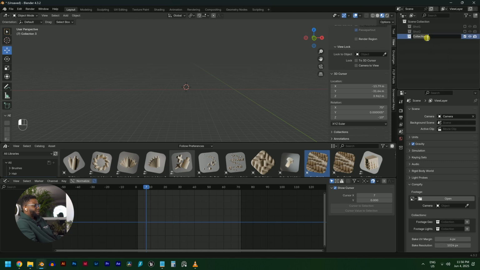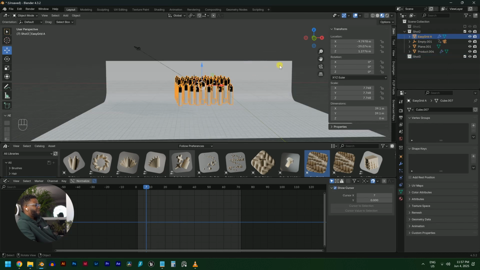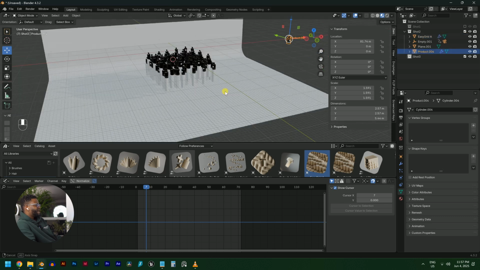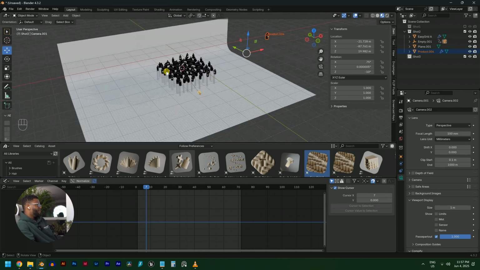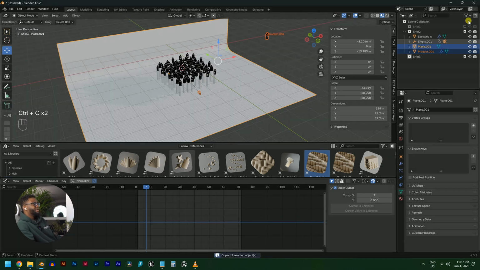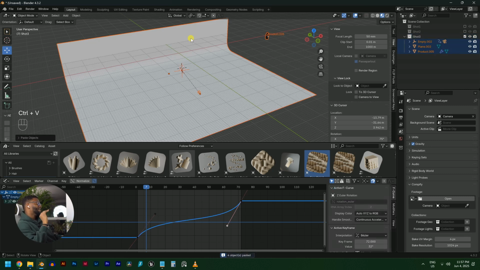Create a new collection. Let's call it shot 3. Now what do we need? We need our product. We need our camera because I don't want to reset the camera, change the focal length again and again and again. We need our background, copy, and come here, paste it. This is literally what I did. This is how I was able to create this shot in like 40 minutes, 30 minutes.